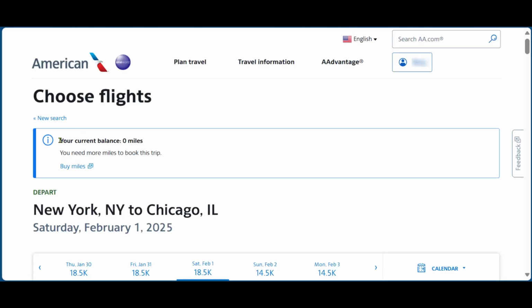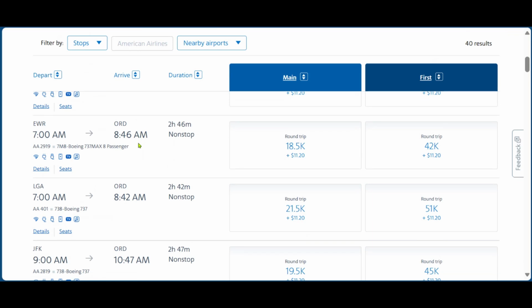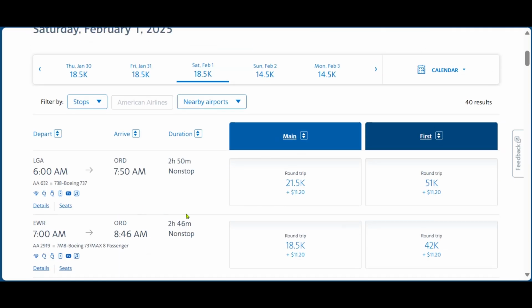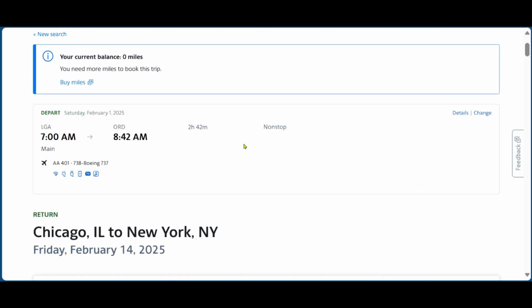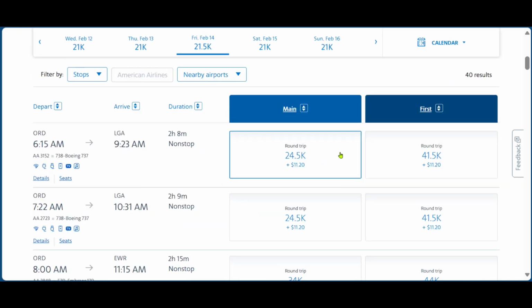Then as you can see, it says your current balance is 0 miles for this account. However, if you do have your miles, it will show your miles according to what you have. And then while you're aware of these miles, you're going to come down here and then choose the flight you wish to have. So we're going to choose this one. So we've chosen the departure and we're clicking on the return.